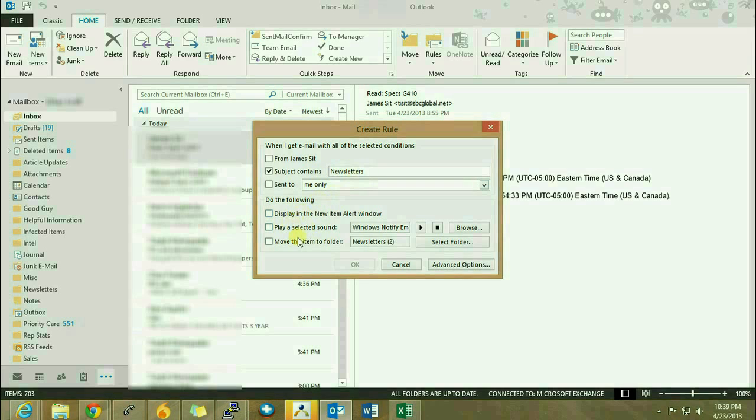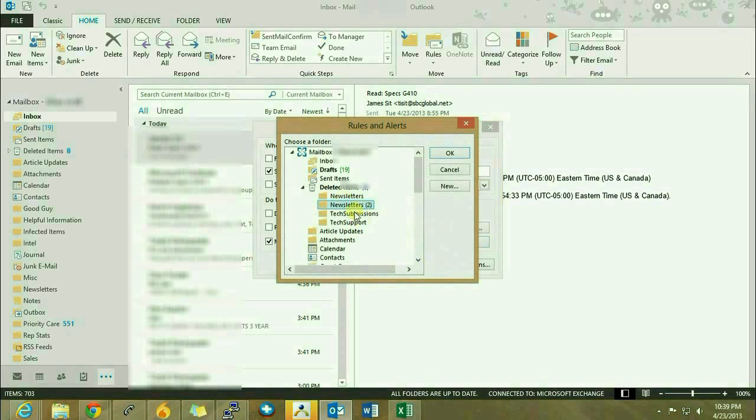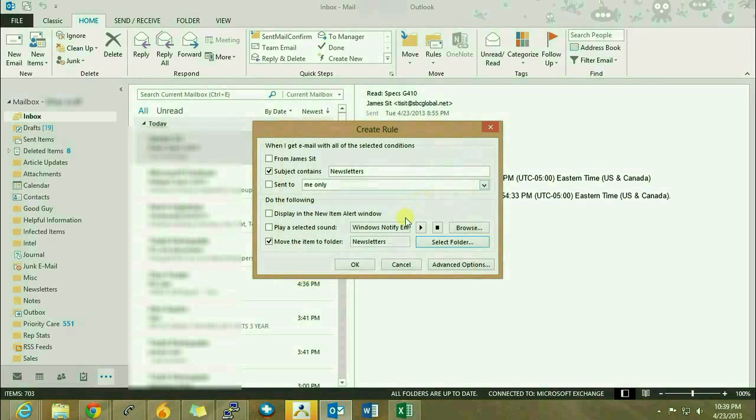Now the choice on the second part was we're going to want to move item to folder. Now I'm going to select the newsletters folder. Click OK. You're going to select whatever folder that you created at the first step.